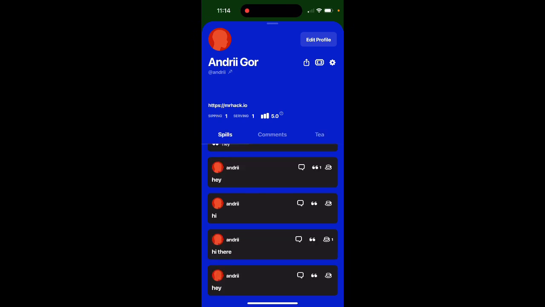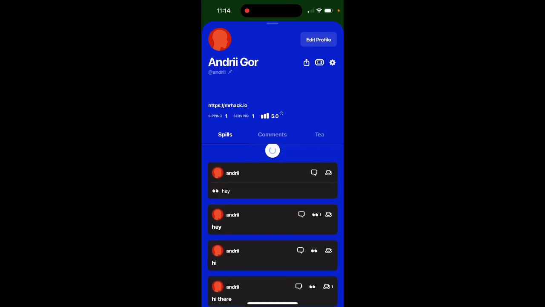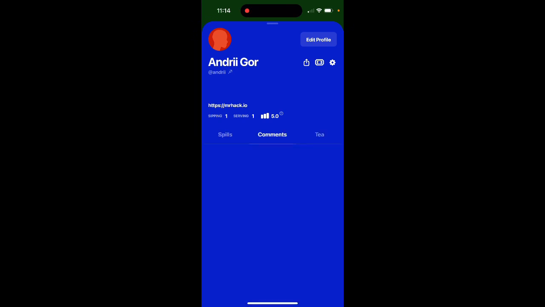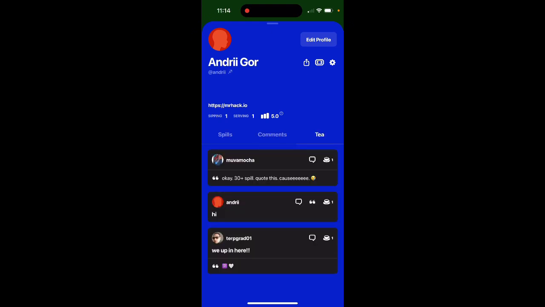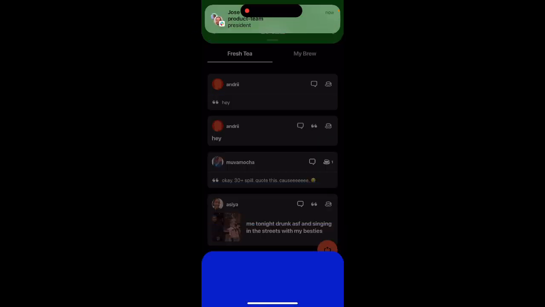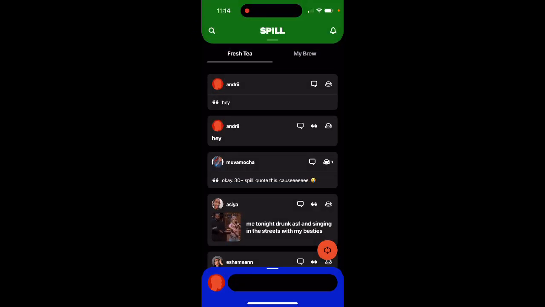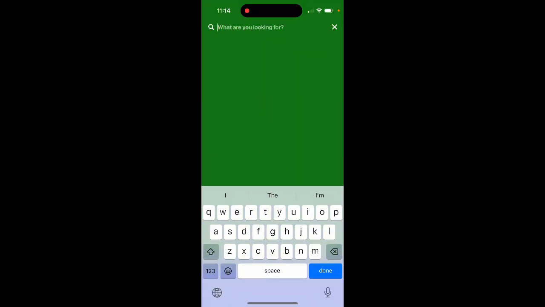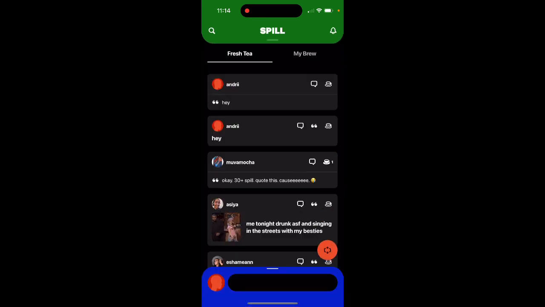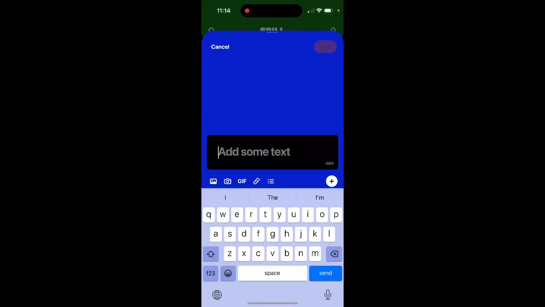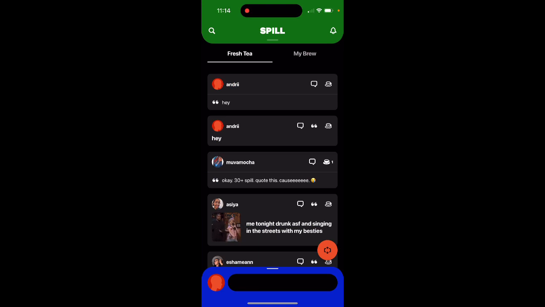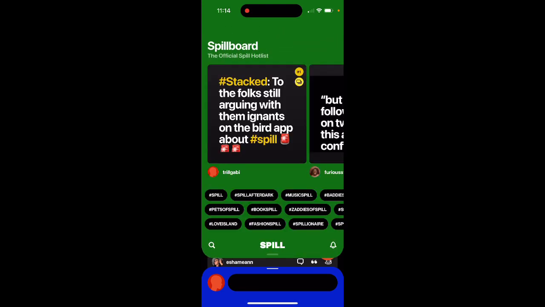like spiels. These are your own posts. Comments, this is your comments, obviously. T, this is what you liked. So these are your likes in this app. Then you can just search for some stuff here. You can see notifications. Again, you can just share it. If you just swipe down, then you can access Spielboard. So that's like the feature you should know. That's like a discovery feed.